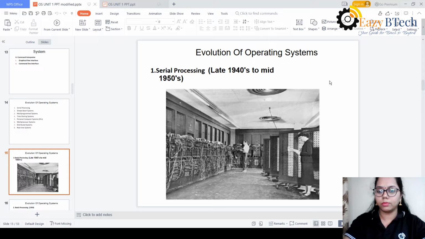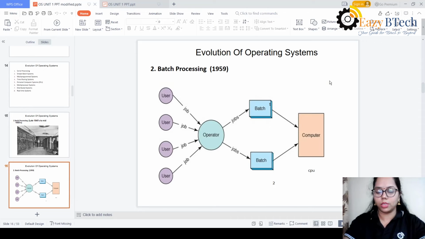Now this is the picture of serial processing. Now this is batch processing. What happens here? This is generally used to speed up processing. Jobs with similar needs are batched together and run as a group. The user has to submit a job, and an operator places a batch of serial jobs on an input device.